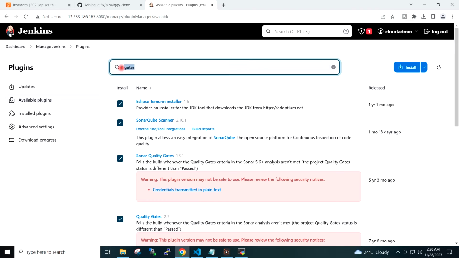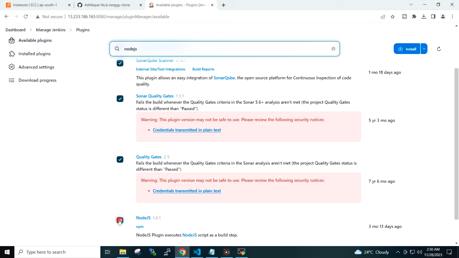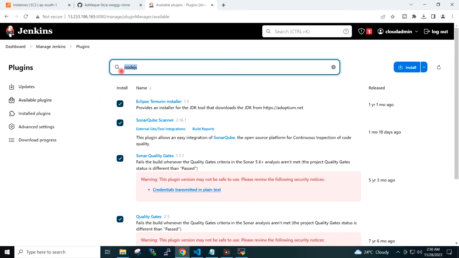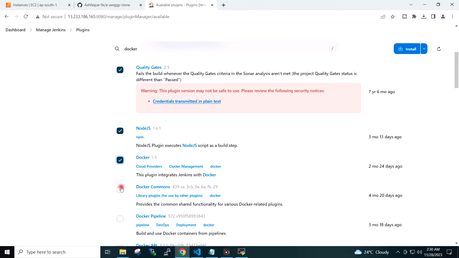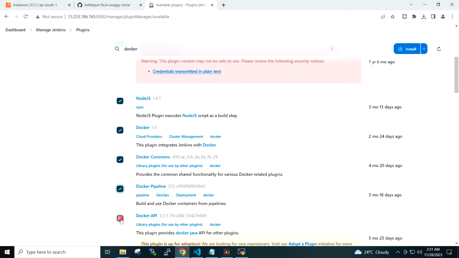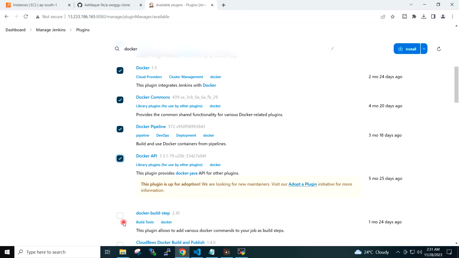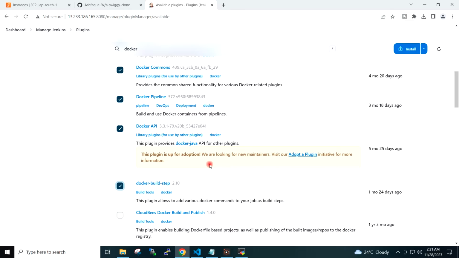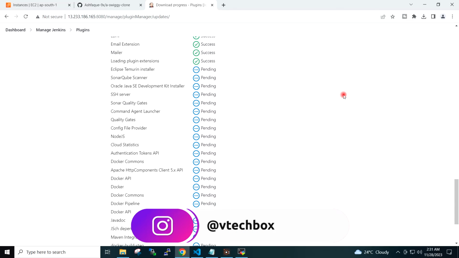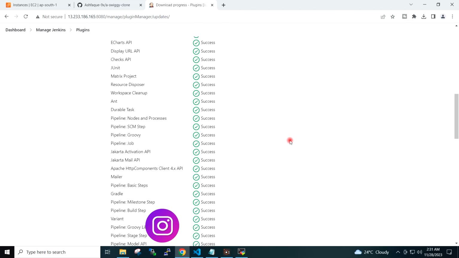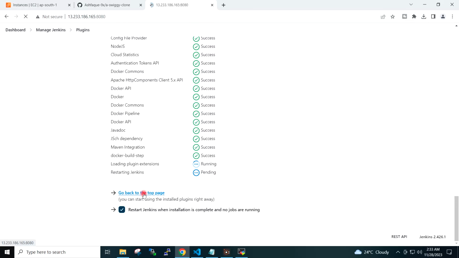Then I will search here for Node.js and I will select the Node.js plugin. Then I will search here for Docker, and I will select Docker, Docker Commons, Docker Pipeline and Docker API, and then Docker build step. So these are the plugins which I need to install in my Jenkins. I will click on install. I will click on go to home page.